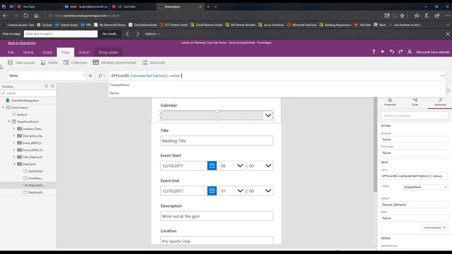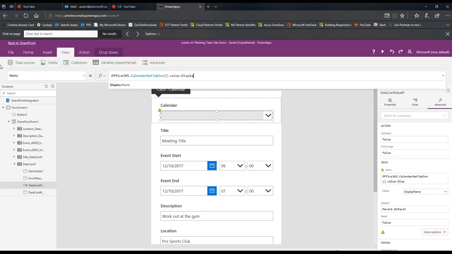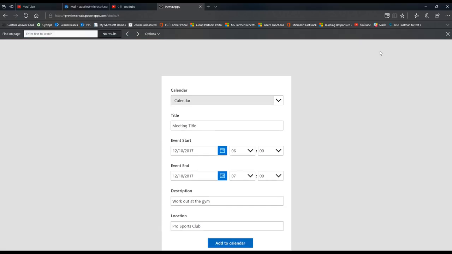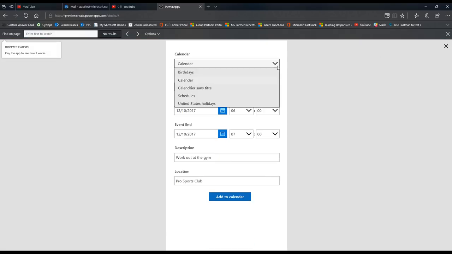And then at the end of value, I want the display name of the calendar for the user so that they can see the names that they're used to seeing for their calendars. Notice that immediately it populates and it shows all the calendars. Now, these are all the calendars that I have because what it's going to always look at is the person looking at the screen.